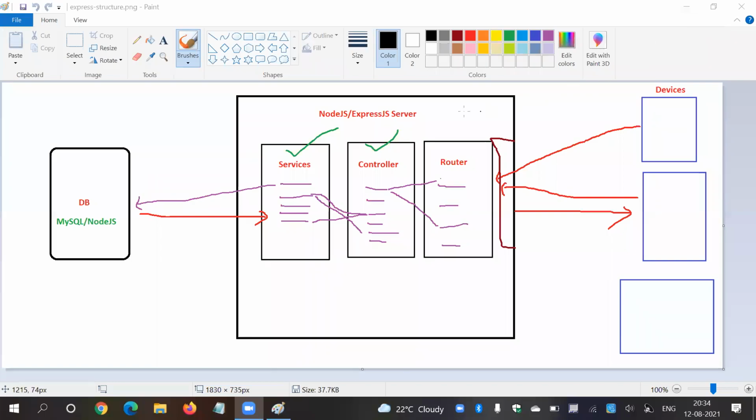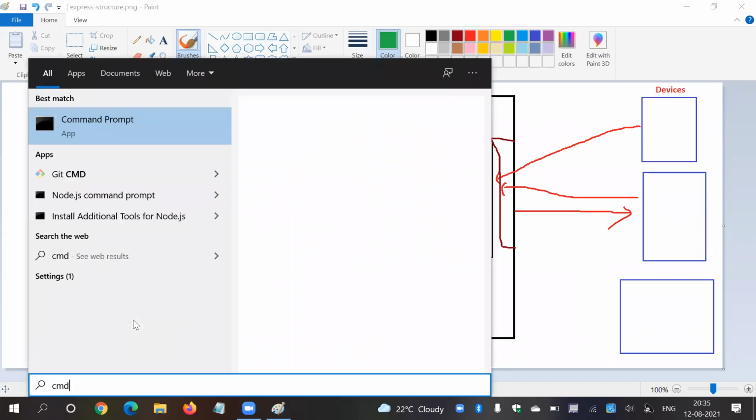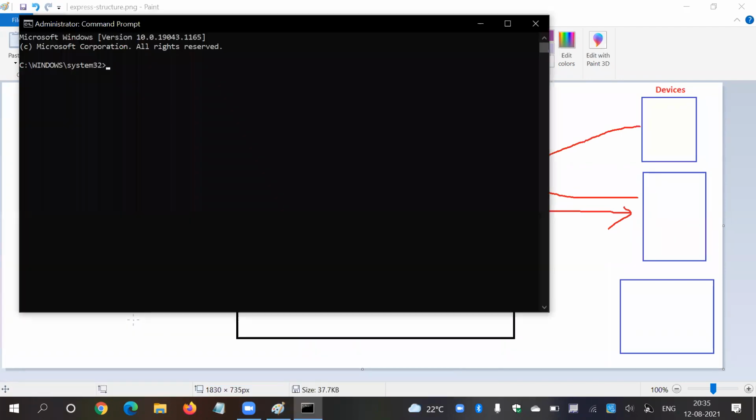So guys, what we did yesterday, we completed these three things. Router is done, services is done, controller is done. So let's open that code one more time in CMD and check whether it is working or not.